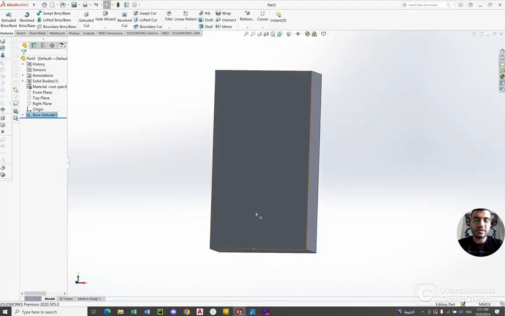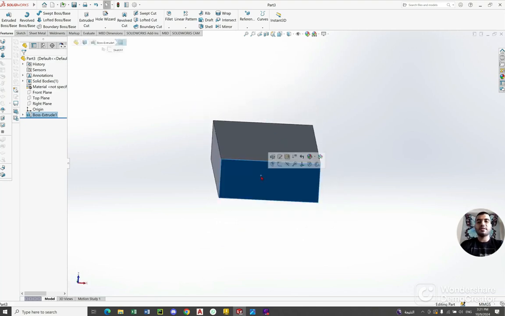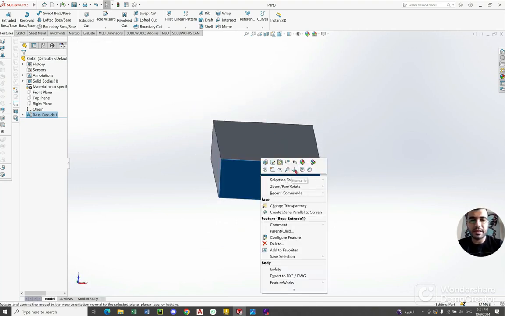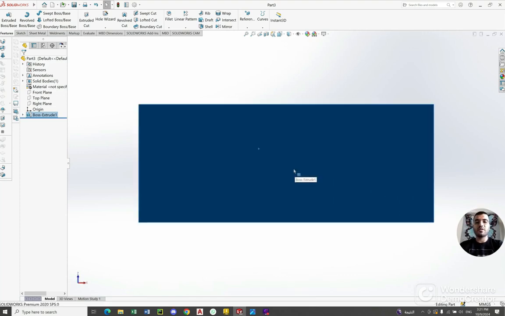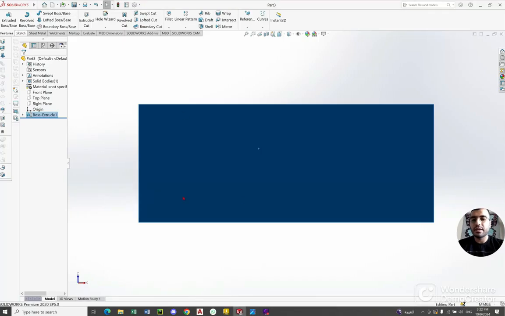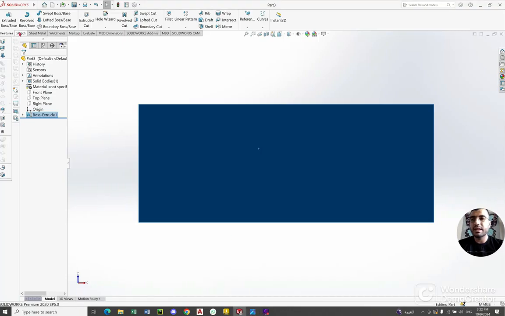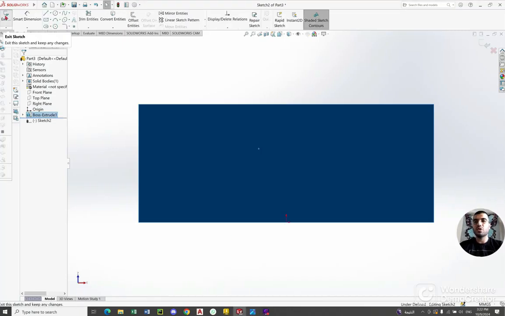I rotate it with the wheel of the mouse, then drag it. And left click on this face and right click on this face again, then click Normal To in order to have it in front of me, in order to draw the sketch on this face, extrude the rectangle and cut it in order to have the 3D cut here. Like we see here, it's 10 by 30, from the bottom here. I click here on sketch in order to draw the rectangle.